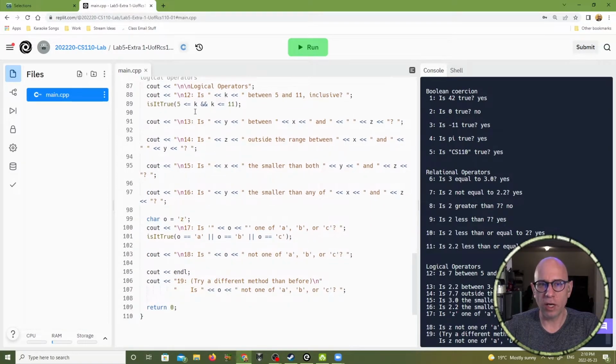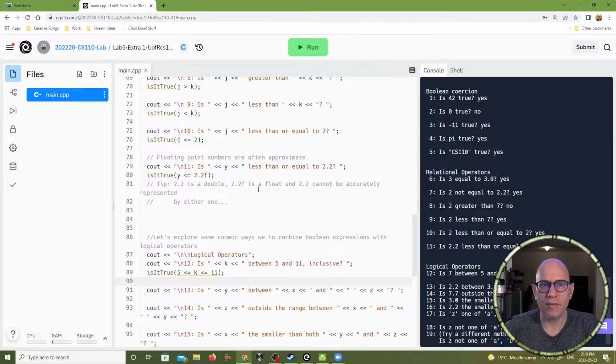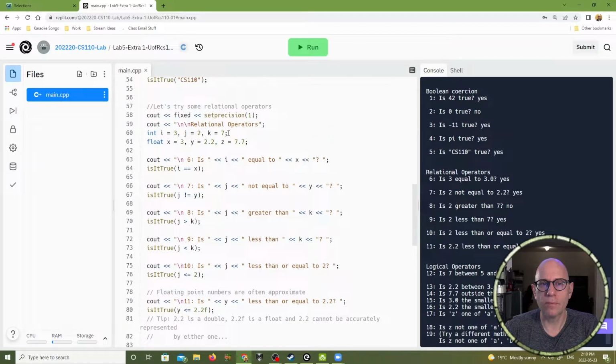Here's some more logical operators. I'm going to keep going. We are now going to be combining relations, like less than, with each other. This is an example of deciding if k is between two different numbers, including the endpoints. Some people are tempted when they are asked to see if something is between two numbers to write the expression like this. Is k between 5 and 11? Is k greater than or equal to 5? And is that less than or equal to 11? What is the value of k again? The value of k is 7.